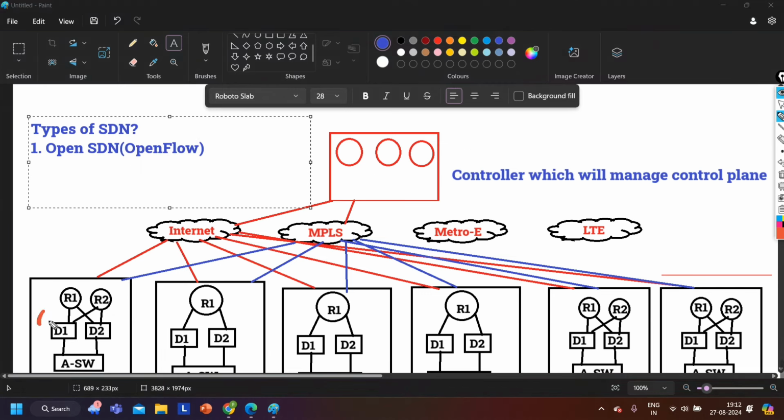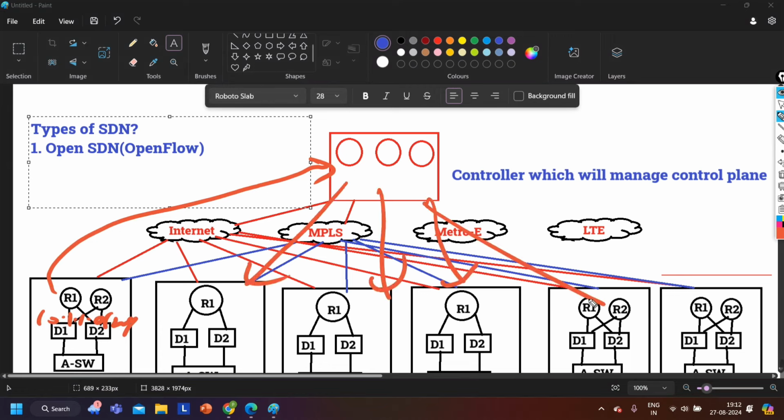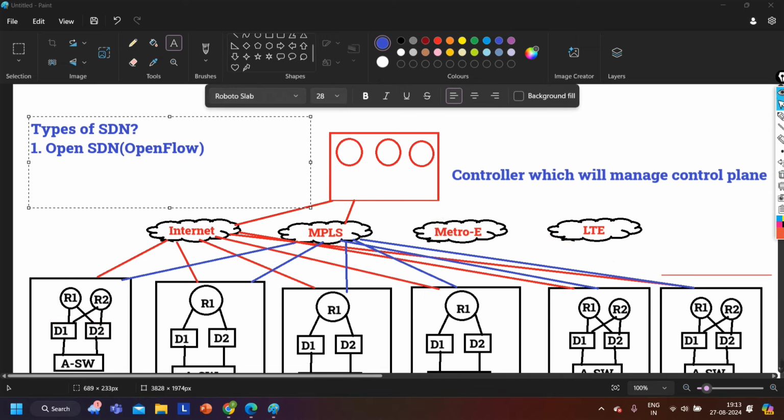Let's suppose in the data center I have one subnet, 10.1.1.0/24. So now the data center is going to advertise this prefix to the controller, and the controller is going to advertise it to other sites, through the internet, through the MPLS. MPLS can be primary, internet can be secondary. So with the help of the OpenFlow protocol, my controller and my data plane devices, my branch devices, are going to communicate with each other.